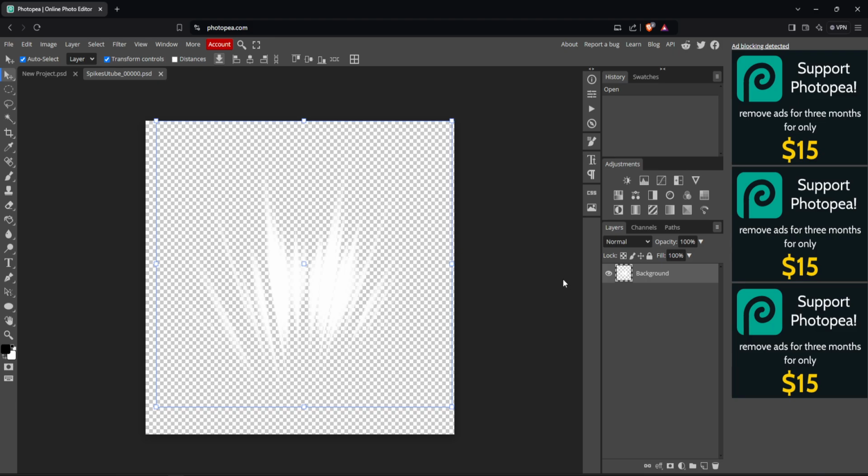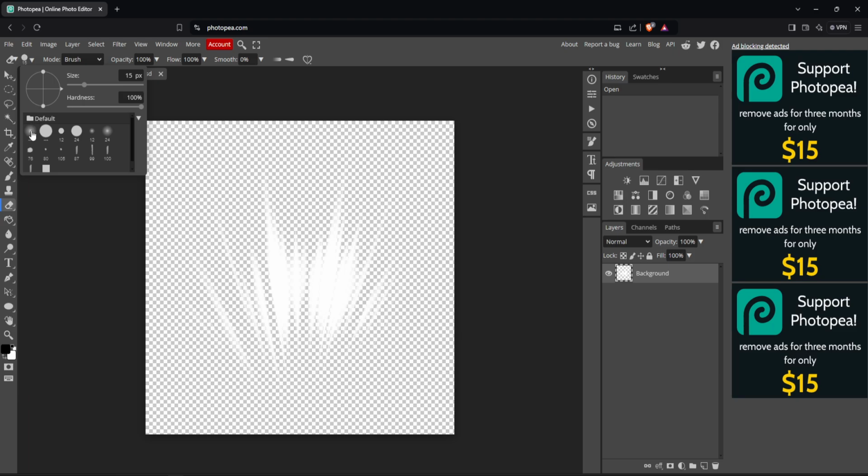This is what we exported from After Effects, and really the only thing I'm going to be doing here is we're just going to be erasing some of the bottom part of this because the spikes are a little bit too much. So if you go to the eraser tool and just grab like a faint brush like this, the first one here, no hardness and just a size of 15 to start with. If you press the bracket keys, it works just the same way Photoshop does. So if you know Photoshop, this is going to be quite easy to follow along.